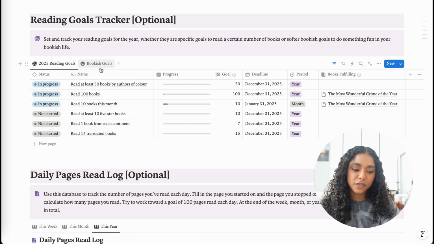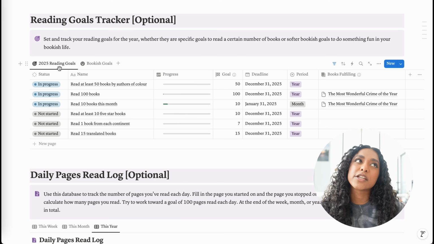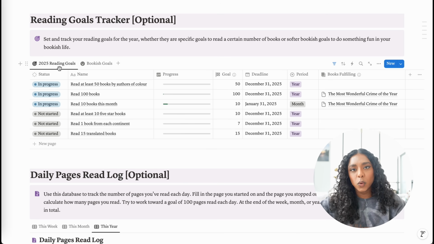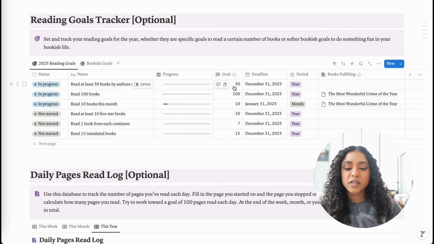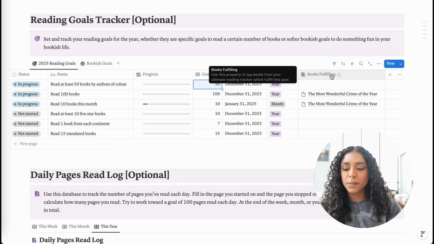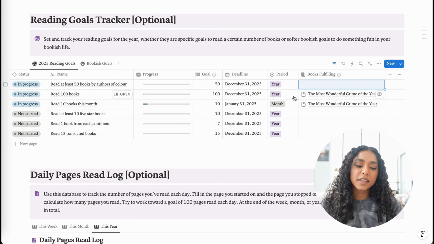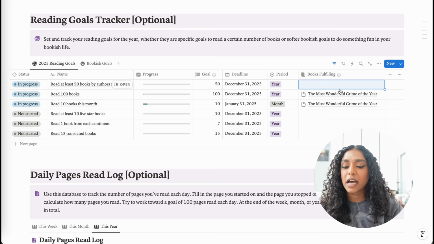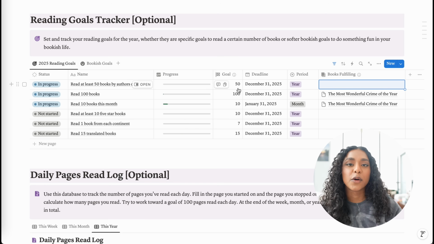This one has two different views, so it's split up by the type of goal. So I've got the 2025 reading goals, which are essentially number-based goals where you have to read a specific number of books that fit a specific criteria to be hitting that goal. So in this example, it says read at least 50 books by authors of color. So I would put in the goal number, which is 50. And then over here in books fulfilling, I would tag in all the books that apply to this goal. This way the tracker will count how many books are in this property and then put it in the progress bar that is calculating against your goal.